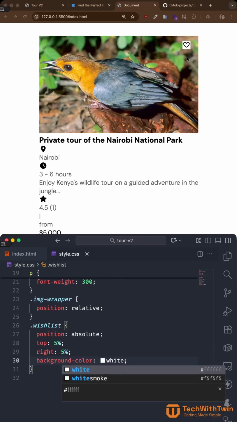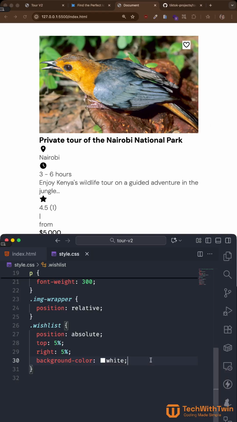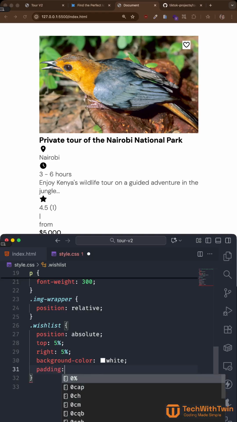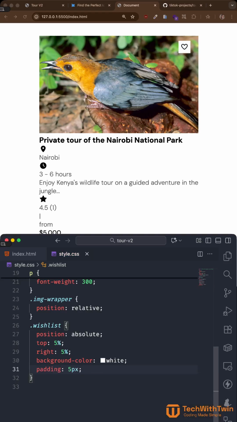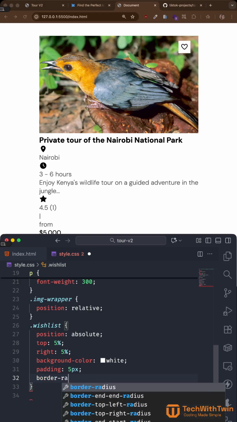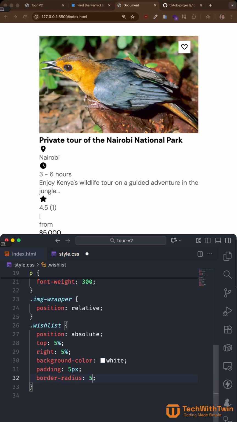Let's add some paddings to it. So we can do a padding of something like 5 pixels. Okay, you can see it looks a bit nice. Let's give it a border radius of 50%. Okay, you can see it. But now it's not in the middle.